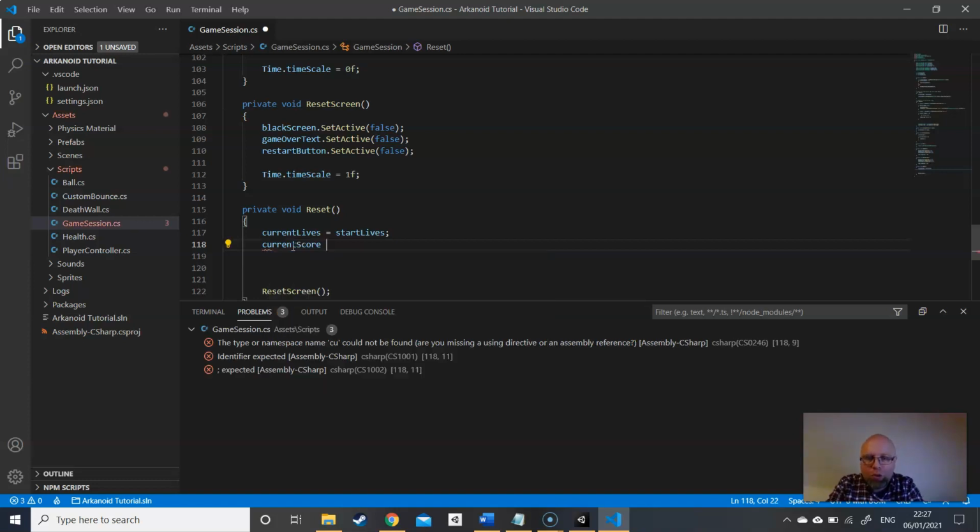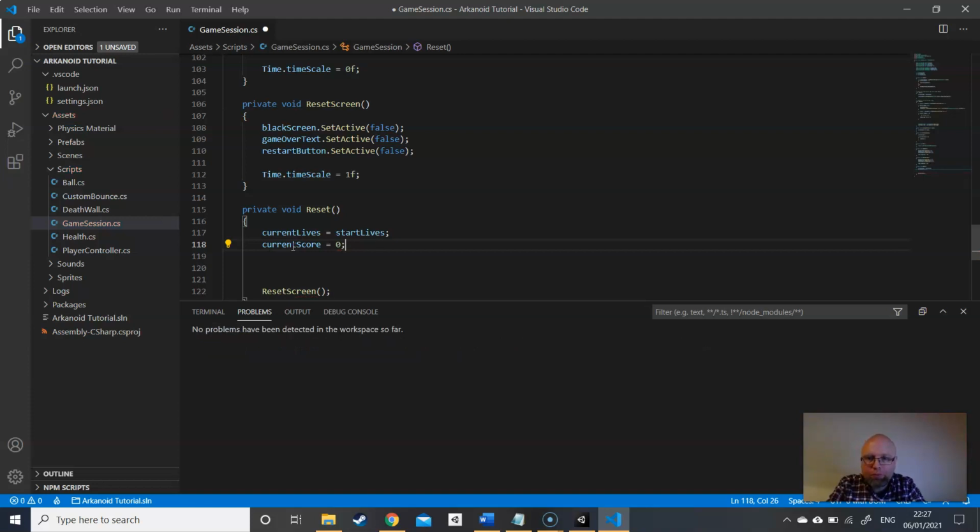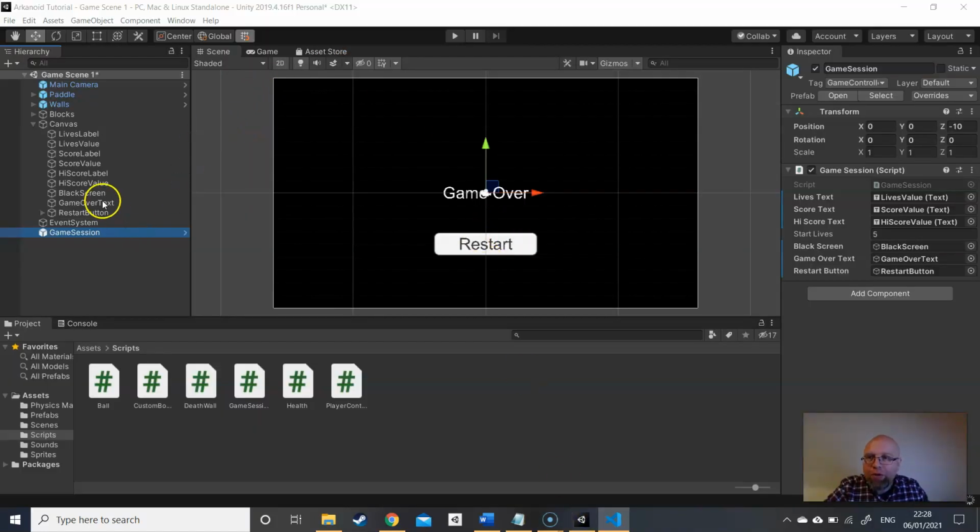Current score equals 0. Okay, let's save that up. Control S to save. Go back over to the Unity editor. Let's do a Control S here as well. Save our scene.